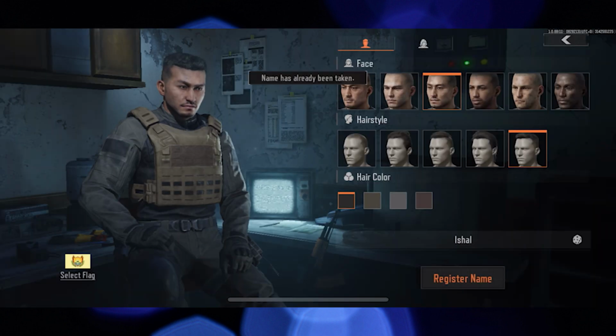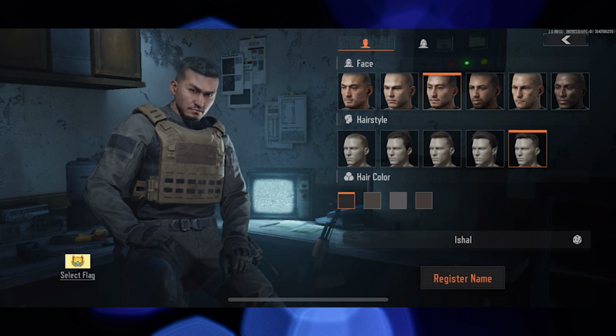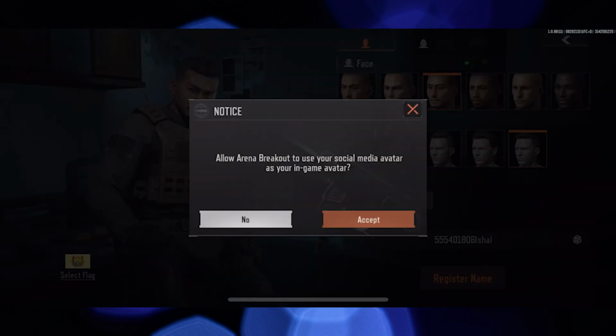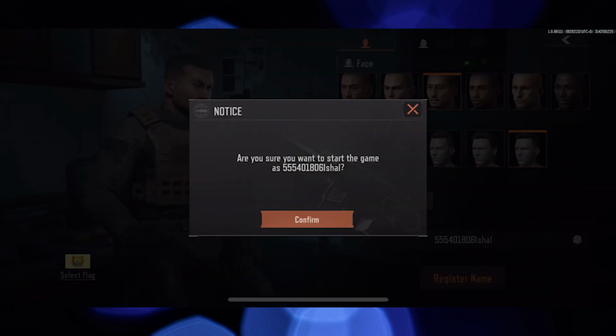Now tap on Confirm to go next. Make sure your username is available. That's all about creating your account, and now you can play the game.